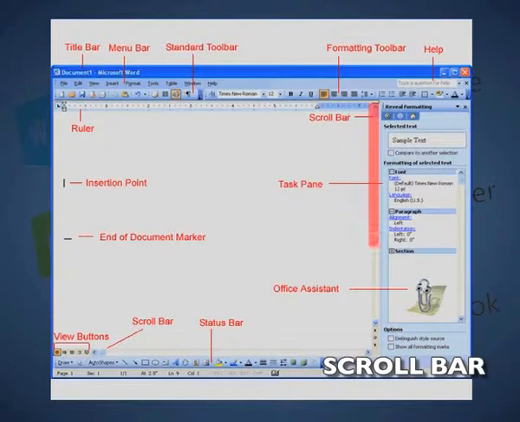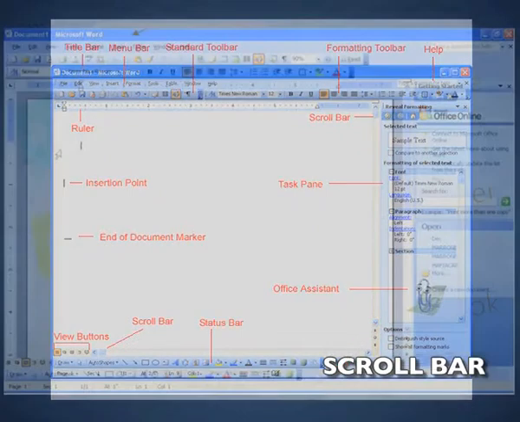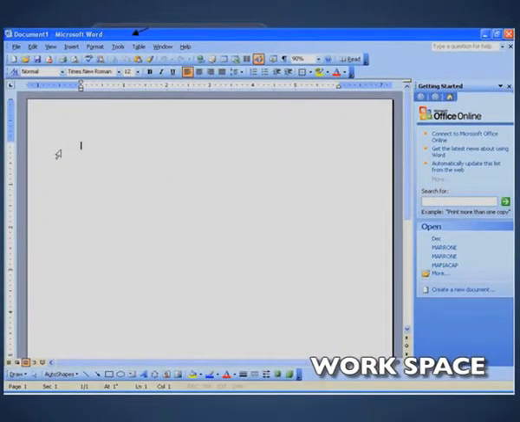Number 7, the scroll bar. The scroll bar is used to view the different areas of the active window. You can do so by moving the elevator along the scroll bar or by clicking on the buttons with the arrows marked on them to move up and down a page. Number 8, the workspace. The workspace is the area in the document window wherein you enter the text of your document.